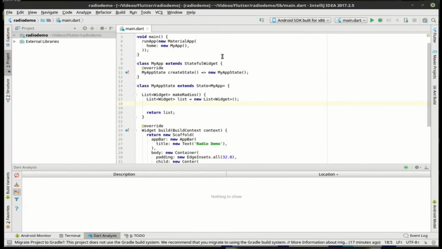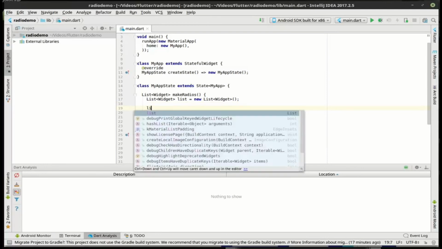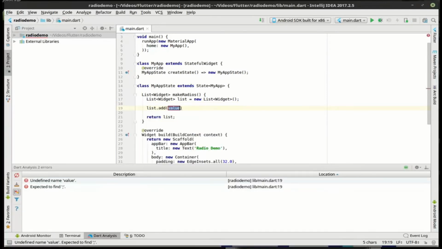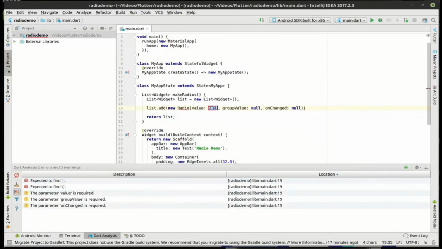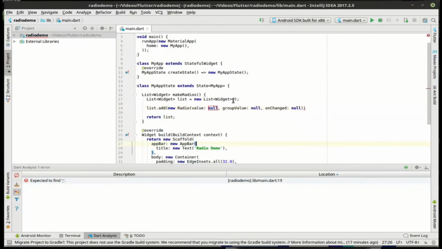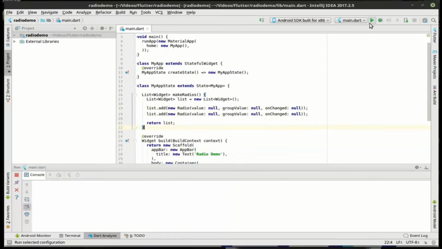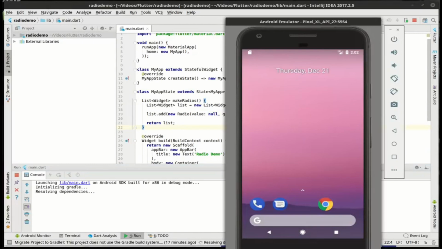So first thing we need to do is actually make some of these. So we're going to say list.add new radio. And you can see how it's got a value, a group value, and an onChanged. We're just going to save that and run this out.